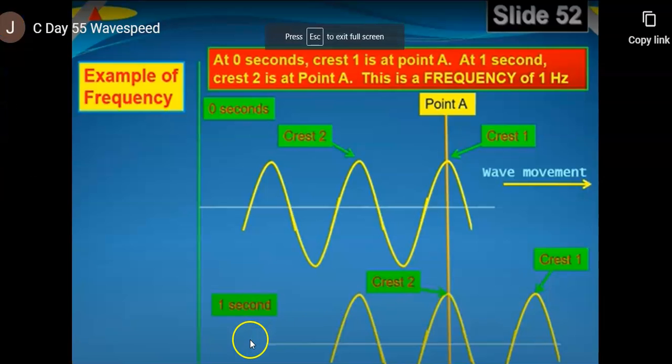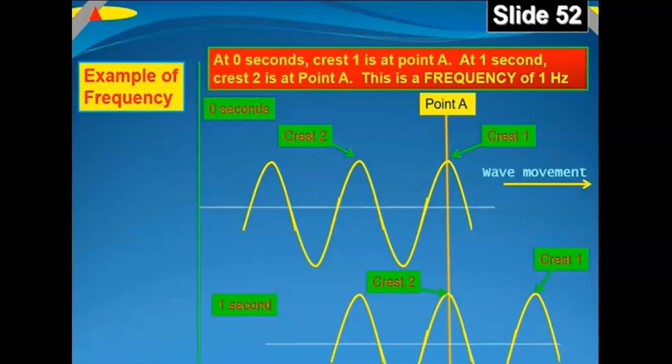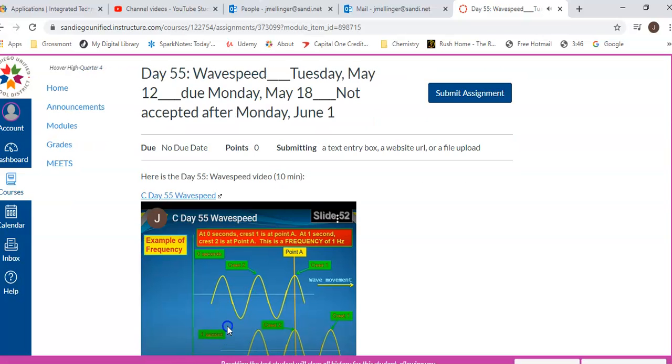Hi, physics class. It's Mr. Mellinger for your distance learning lesson for Tuesday, May the 12th. And we started on the subject of waves yesterday on Monday, so I'm going to continue with that. So we left off with this slide explaining what frequency means. And frequency is how many cycles of a wave pass a point each second.